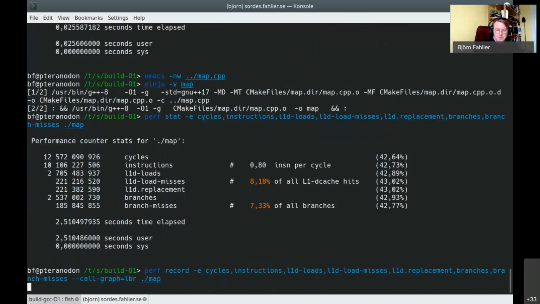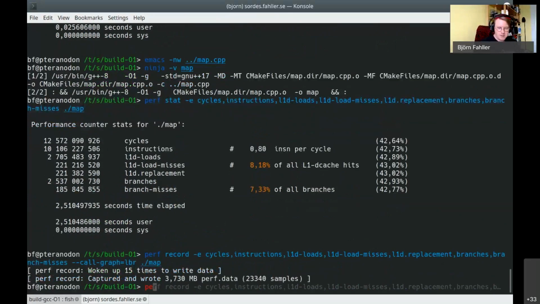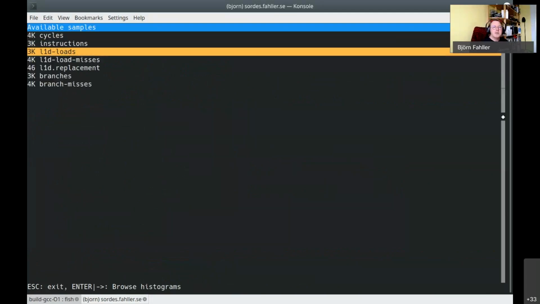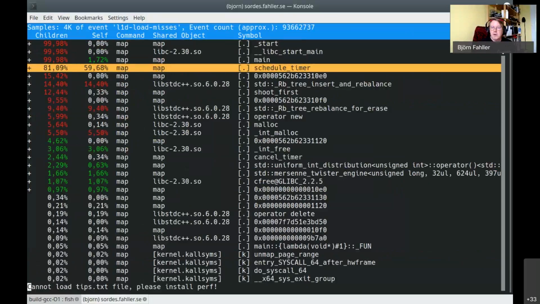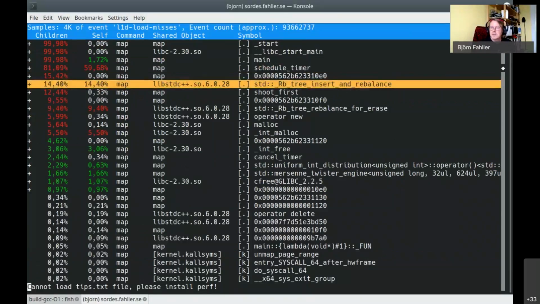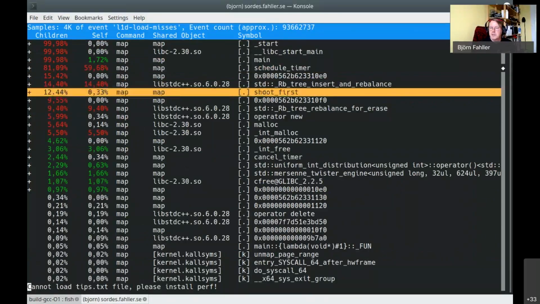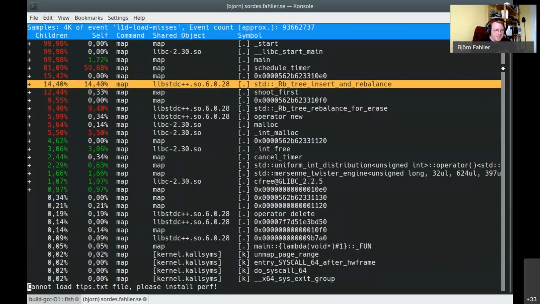Do we end up with this now if we... perf report says on load misses? Okay, we see RB tree. So yeah, the std::map is implemented as a red-black tree. So it needs to do balancing operations. So we have a fair amount of misses there and misses there.